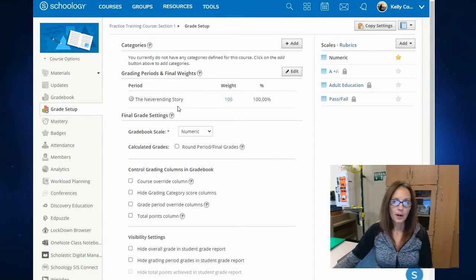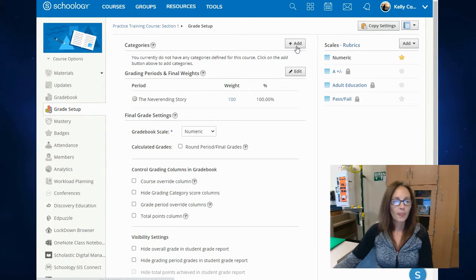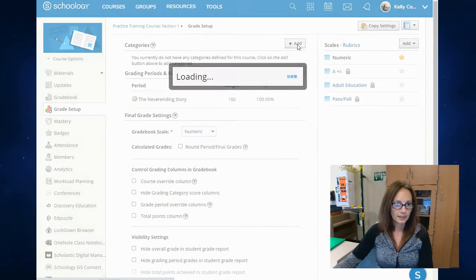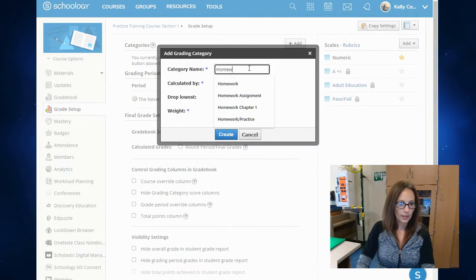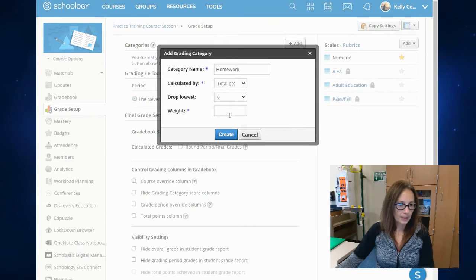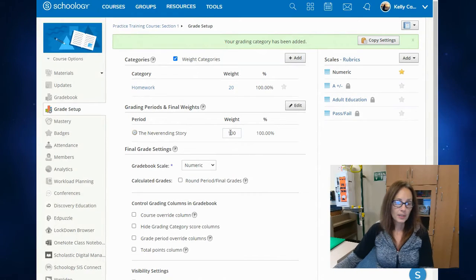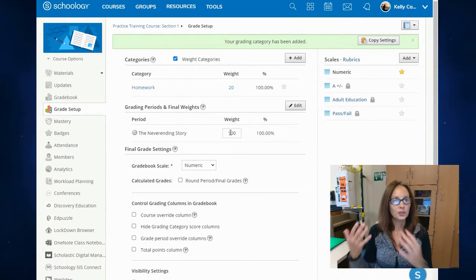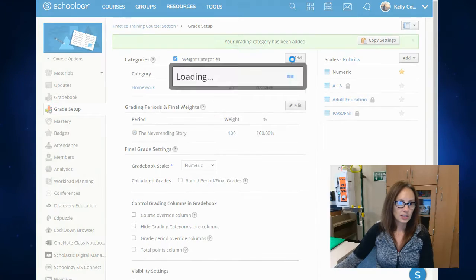In Grade Setup, this is where you create your categories for your assignments. I'm going to click on the Add button and type in a category. Let's do homework. And then depending on whether you're calculating your grades by points or percentages, you can choose either one. I think most people do points. And then if it asks you to enter a weight, go ahead and do that. If it doesn't ask you to type in a weight, you can add the weights after you create all your categories. So let's just add a couple more.